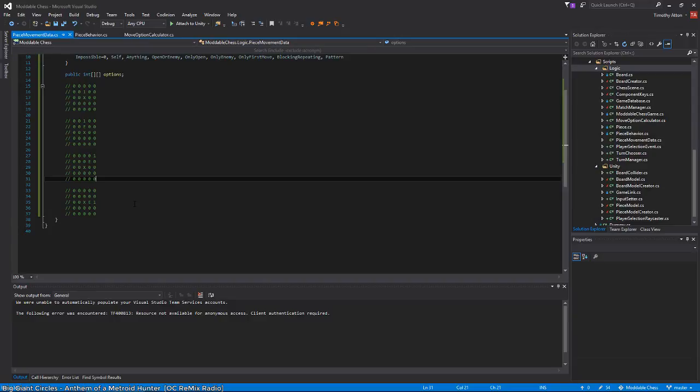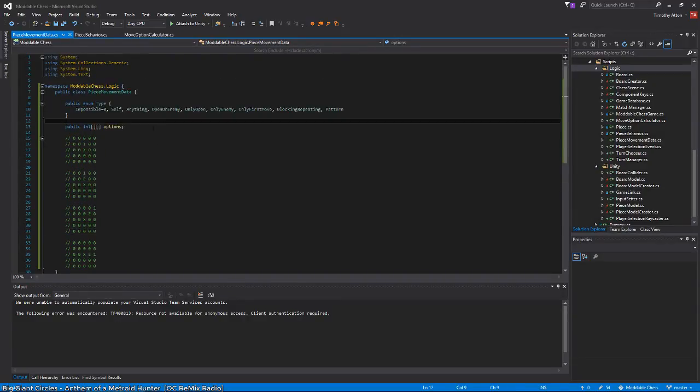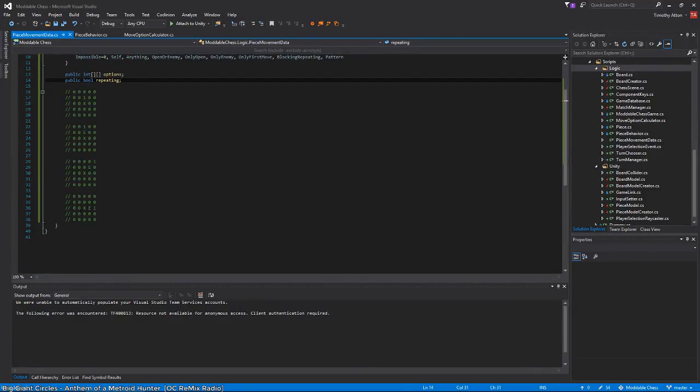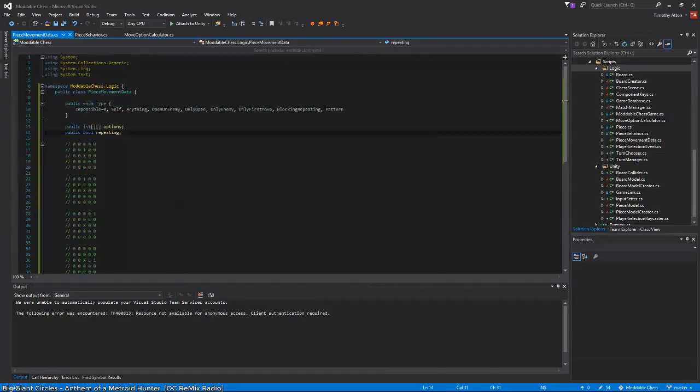And this doesn't even account for double hops, so I think maybe for movement we'll need to have this option to repeat, like a valid move takes into account where the piece lands, and then it does the calculation again. And if that's the case, we don't need this pattern, because you can do the same thing with this repeating option. And to avoid confusion, I'll call this blocking infinite, I guess.